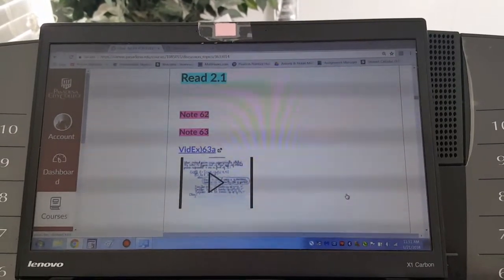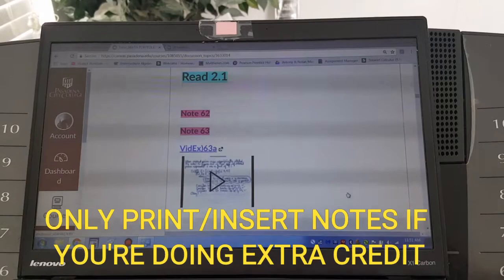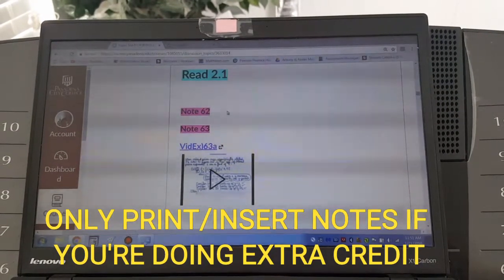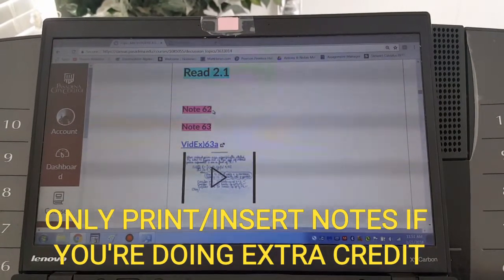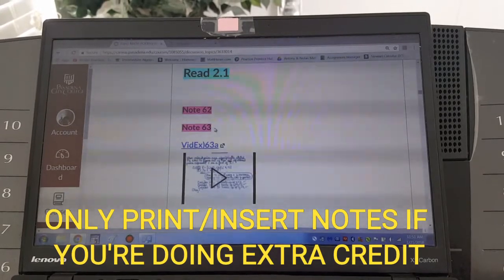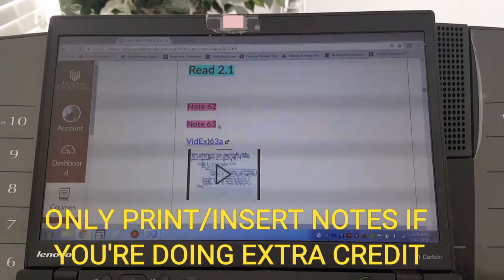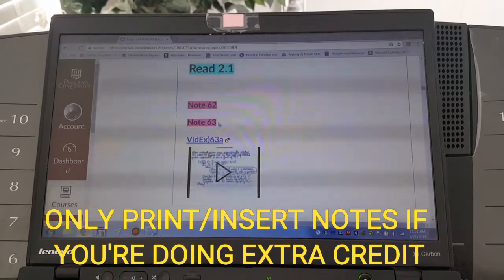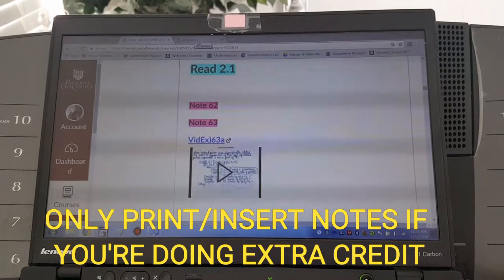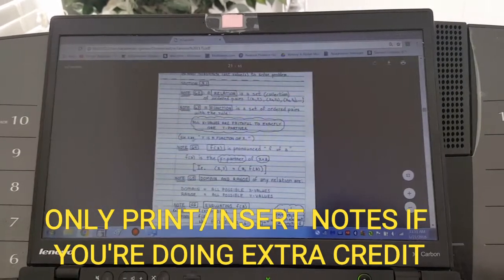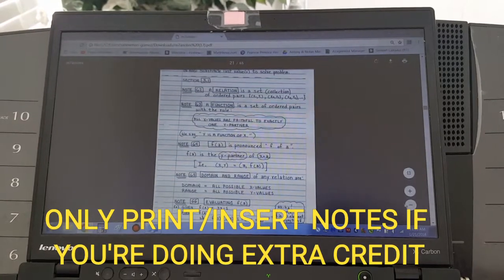This section says the first thing we need to do in our front pages of our notebooks is to insert note number 62 and lecture note number 63. So how do we do that? Where do we find that? That was in the notes that we opened, which look like this. Scroll around till you find the note numbers.